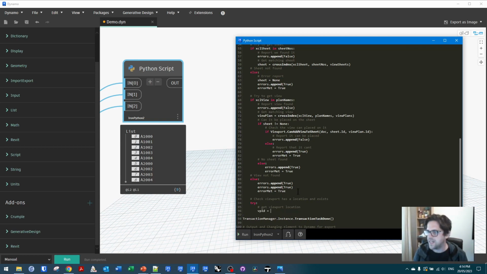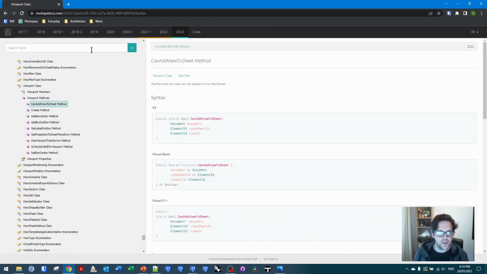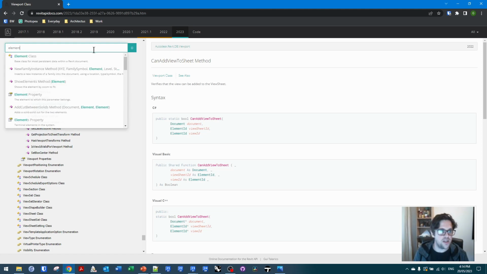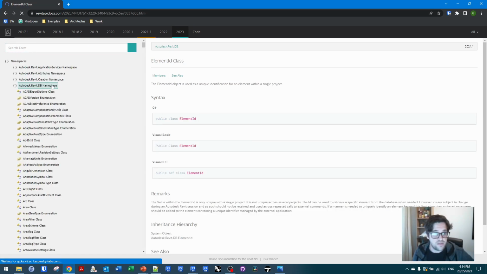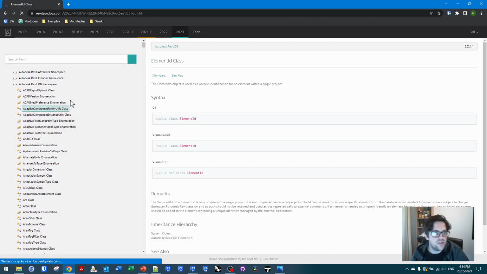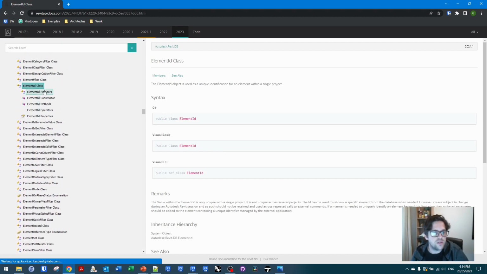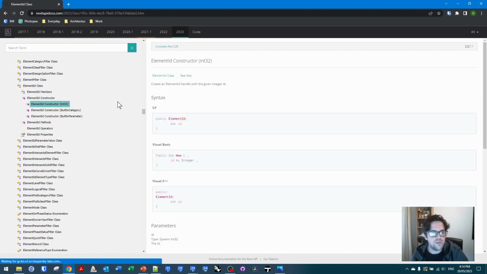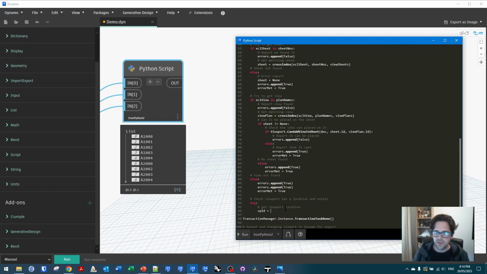So to do this, we're actually going to have to turn this string into an integer and then turn that into an element ID. The element ID is actually a class in the API as well. The element ID class has a few constructors, ways to create them as objects. The one I'll be using in this case just takes in an integer. We just specify ElementId plus the integer that represents that ID, and it will return the matching ElementId object.